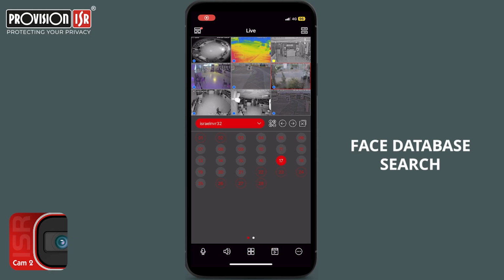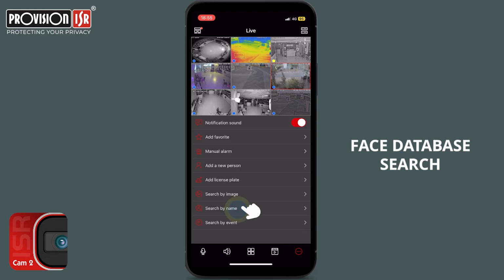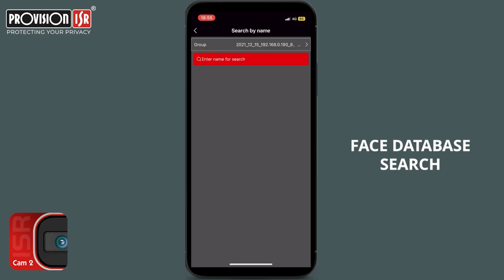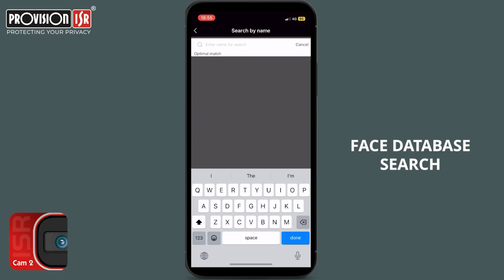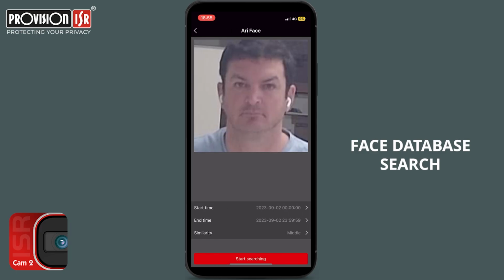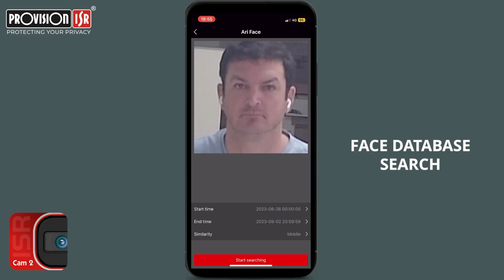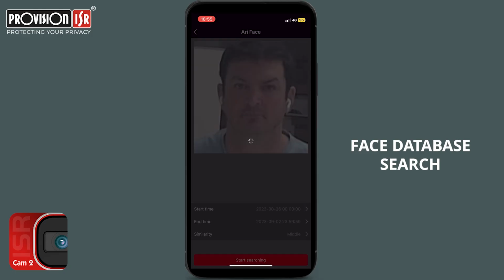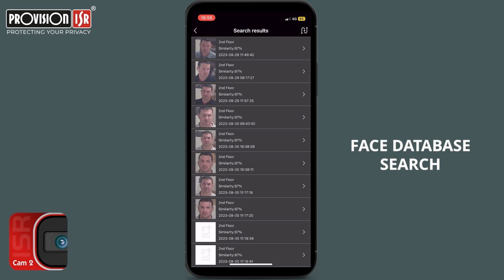Have you ever needed to locate a specific person from a database, quickly and with confidence? This is where one of the most powerful features in the CAM2 app comes into play: face recognition search. Begin by clicking the three dots in the bottom right and select Search by Name. The system works seamlessly with the face databases already stored on the NVR. Simply enter the person's name, choose your date range, and set the similarity level. Tap Start Searching, and CAM2 instantly presents all matching results.